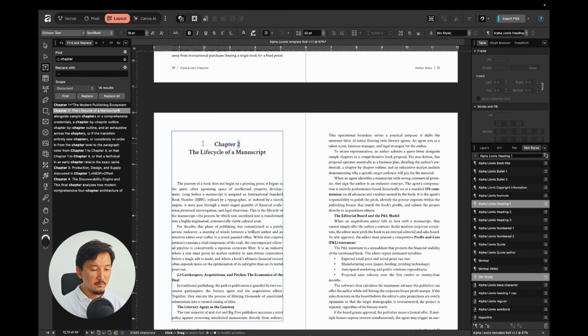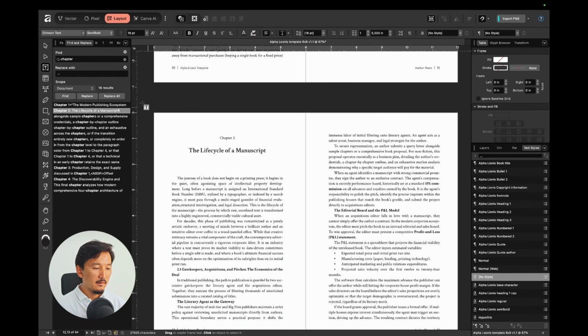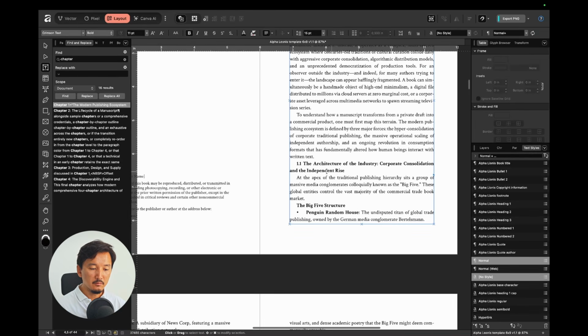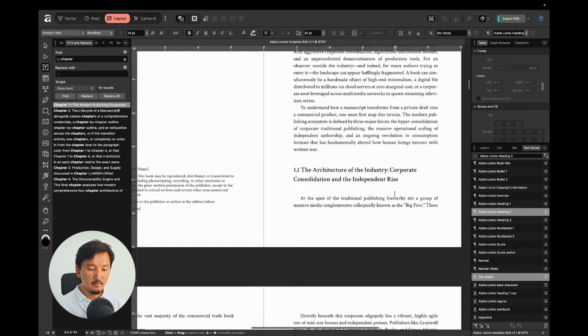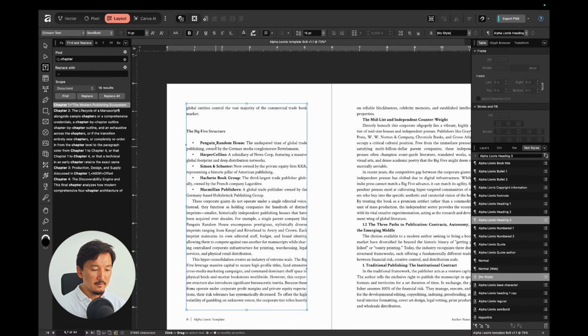Also, let's use the cap. Okay, it works great. Now this is our heading level 2, like chapter 1.1. Let's use heading 2. It looks like this. Okay, great. And this is our heading level 3. So heading 3. And this is our bullets.